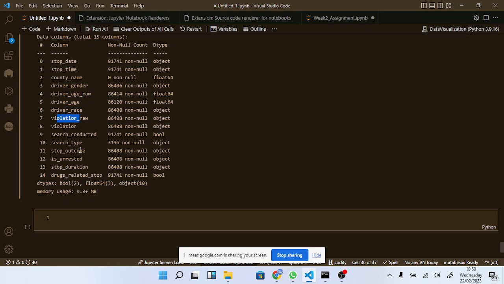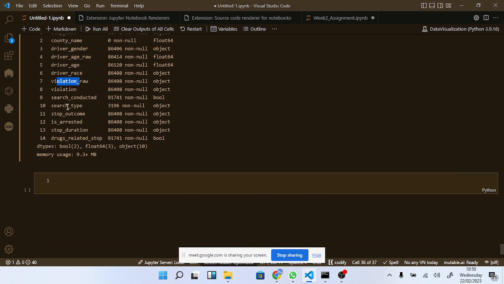what you have violated. And then they indicate whether they have done the search. If they have done the search on you, they indicate true, because you can see the value of the search is a boolean. If they have not carried out the search, they indicate false. Then the search type, so we will see how many search types they are carrying out.